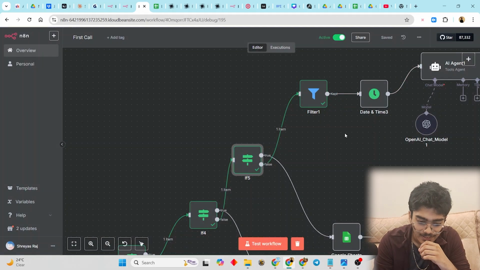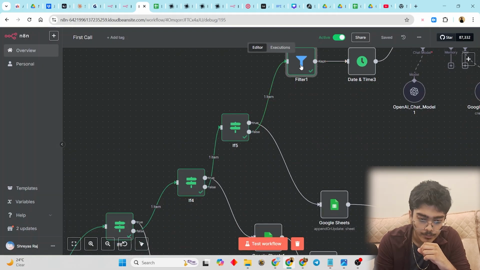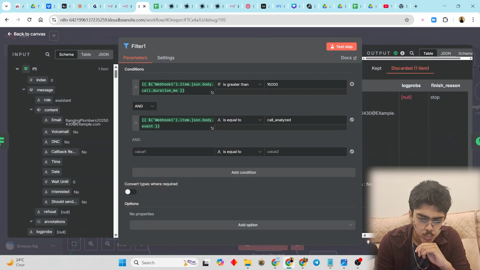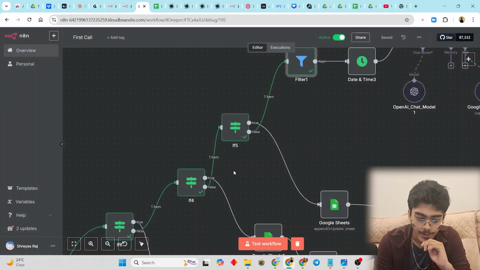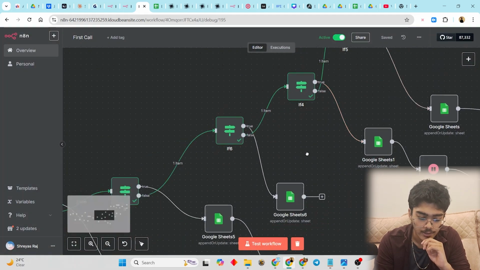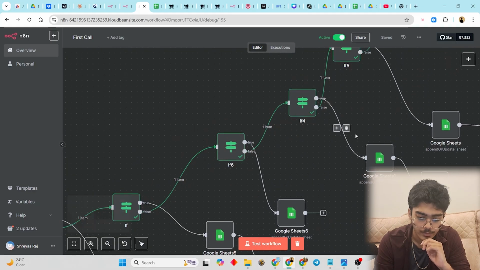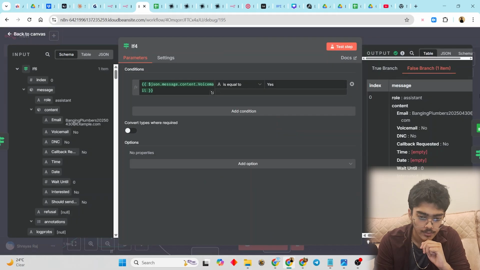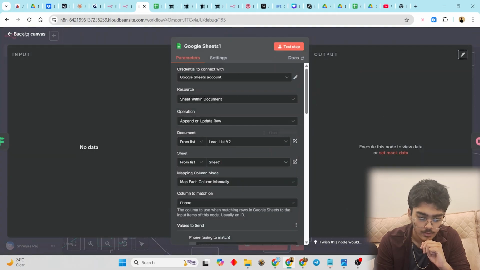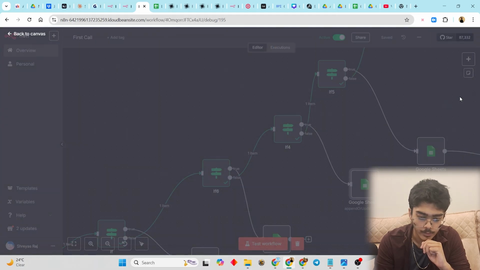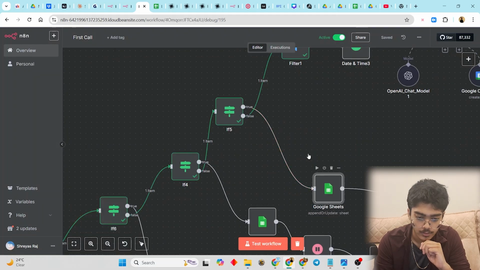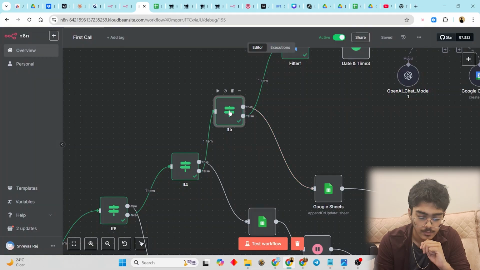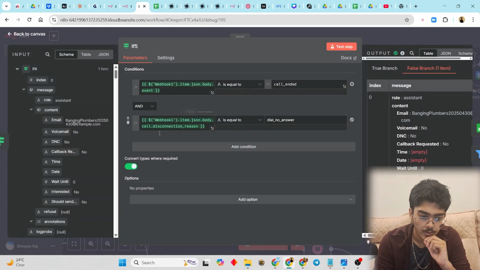What the hell? So, filter. Why didn't it actually get caught? Why did it get caught here, somewhere here? So, call didn't pick up. That makes sense. I think, wait, this was the one, right? It was supposed to be first call not picked up. Wait, no, I did voicemail. This is supposed to be the first call not picked up. Yes. So it is a webhook.